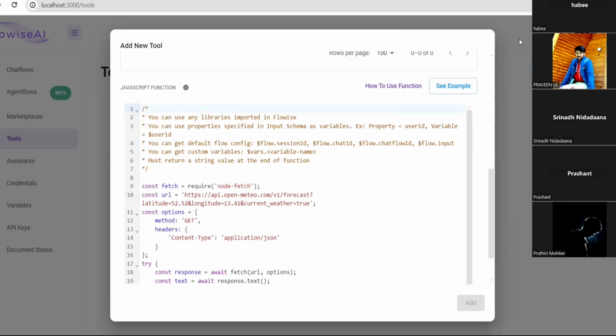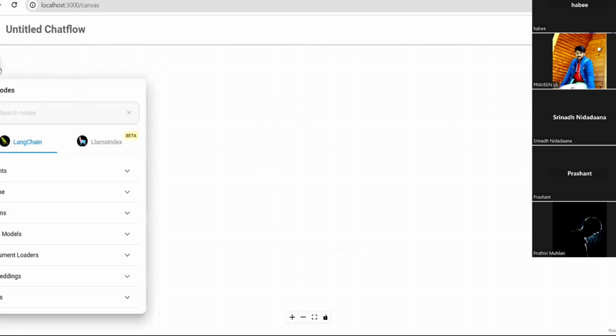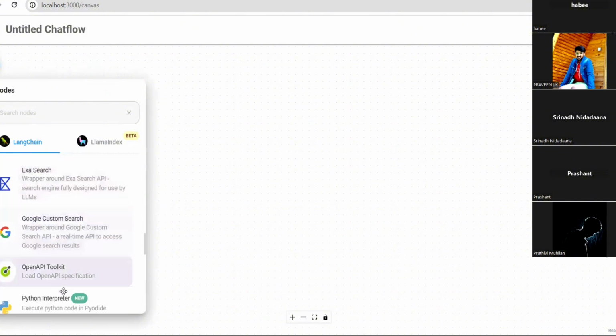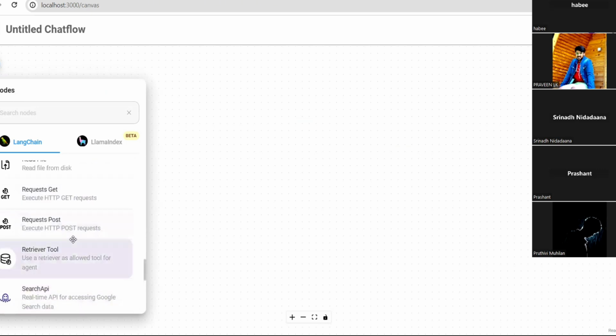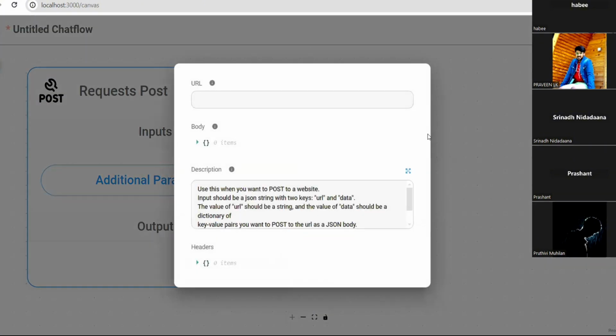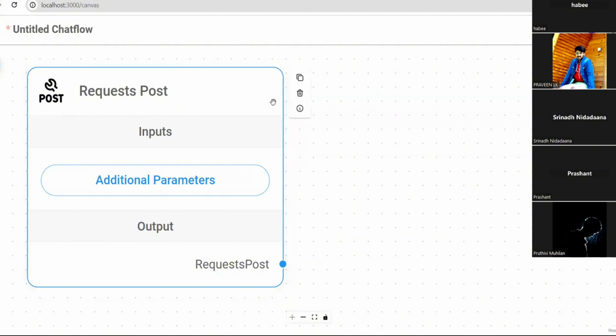Not only this, if you see in the chat flow, I will show one more thing here, the tools. So you can connect the request and response post. If you want to post, you can connect your URL, the description, and just connect.